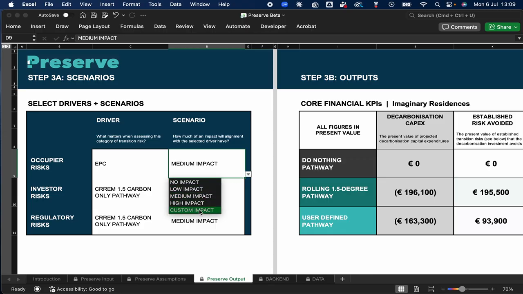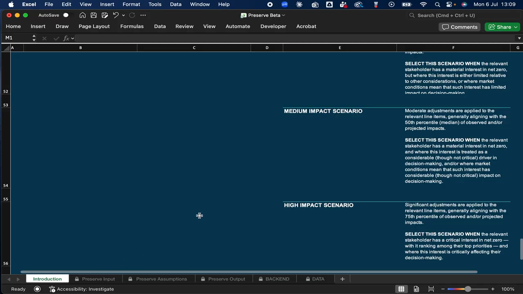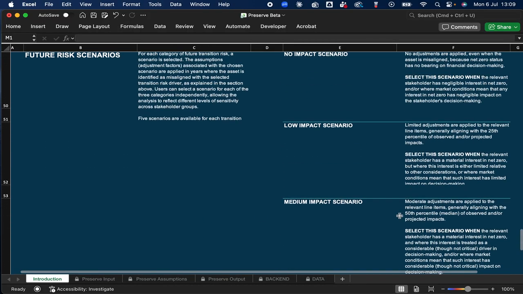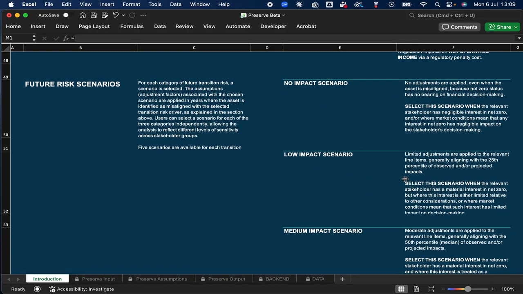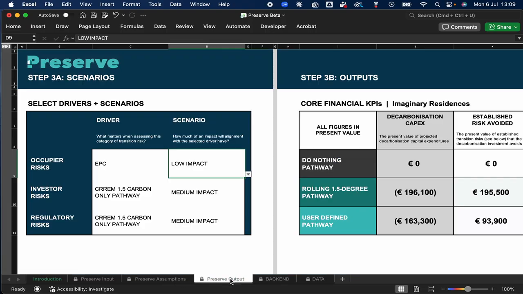And again, if you don't enter in the custom impact assumptions, that custom impact won't work. But you really want to take a view as to the local market and whether net zero alignment, or in this case, EPC status, is going to really materially affect their decision making. In this case, I might say that, yeah, it'll have an impact, but it'll be pretty low. And there's actually guidance in the introduction tab at the very bottom indicating when to select the relevant scenario. So you can refer back to the introduction and get guidance on which scenario to select. But in this case, to illustrate, I'll select low impact.